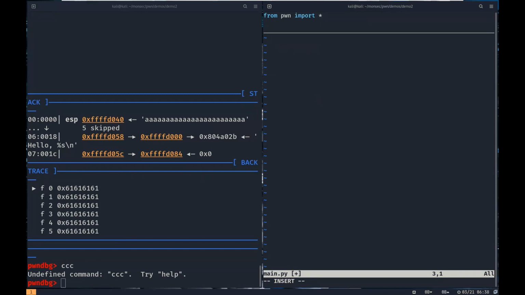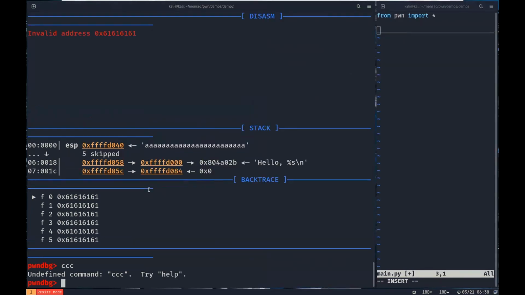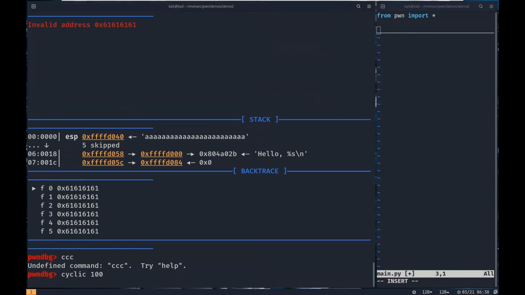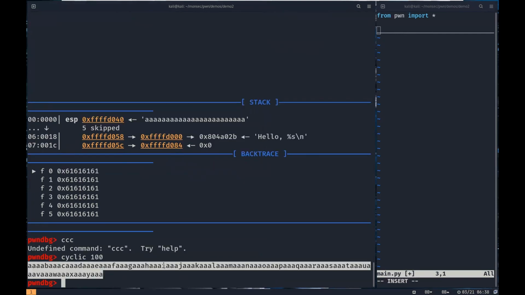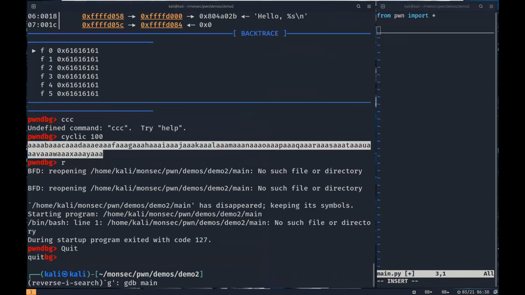What I want to do is find out exactly how many bytes I can use before I start overwriting stuff. In pwntools, there's a really cool tool called cyclic. If I do cyclic 100, it'll generate 100 characters I can use. And if I enter that, it's crashed. Let's see if I can remember how I compile this.